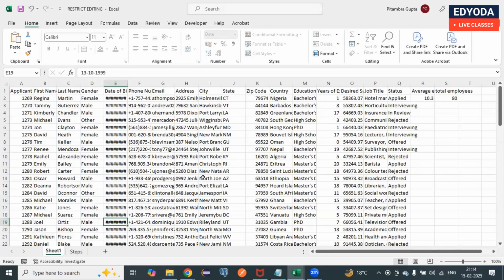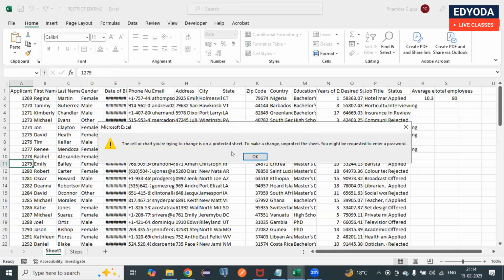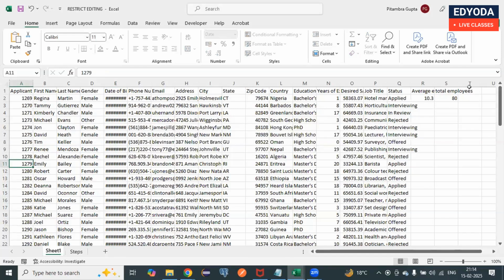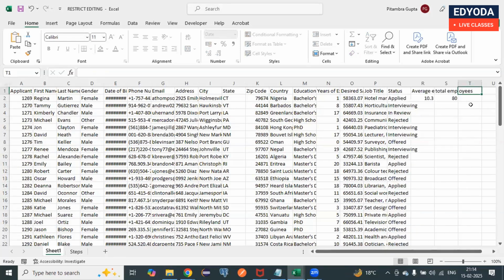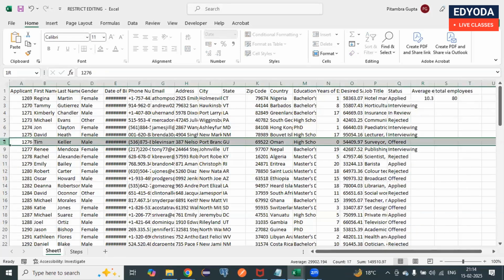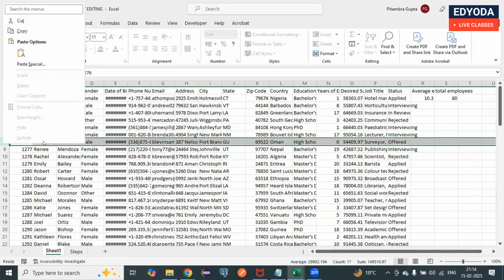If I try to modify some data, it says that you cannot modify this data because it is a protected sheet. Let's say I want to create a new column. I'll just right click. You will see all the options are disabled for you, like Insert, Delete, Clear Contents. All these options are disabled. I want to add a new row. I'll just right click. All the options are disabled for me.